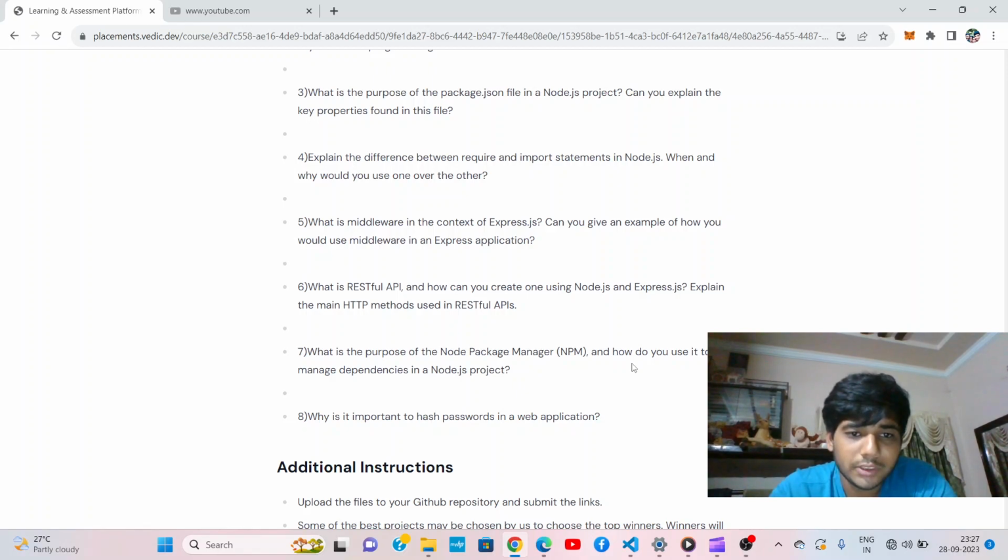Coming to question number 6, it is, what are RESTful APIs and how can you create one using Node.js and Express.js? Explain the main HTTP methods used in RESTful APIs. First, RESTful APIs stands for representational state transfer APIs, and these RESTful APIs use the HTTP protocol for doing the CRUD operations, which is create, read, update, and delete.